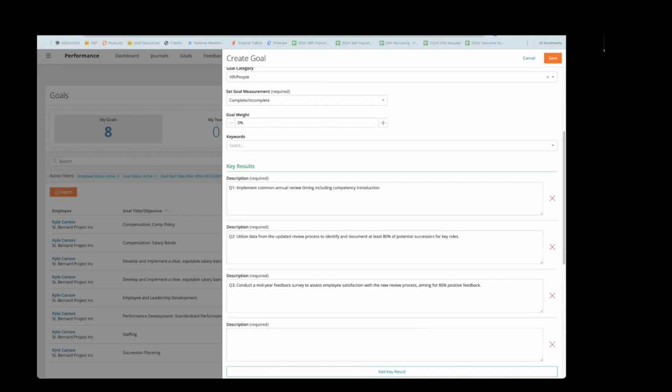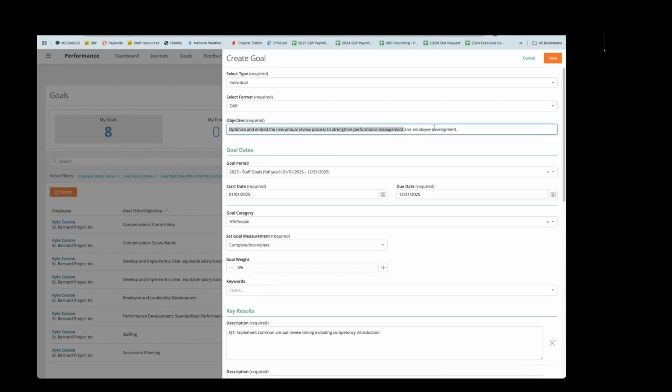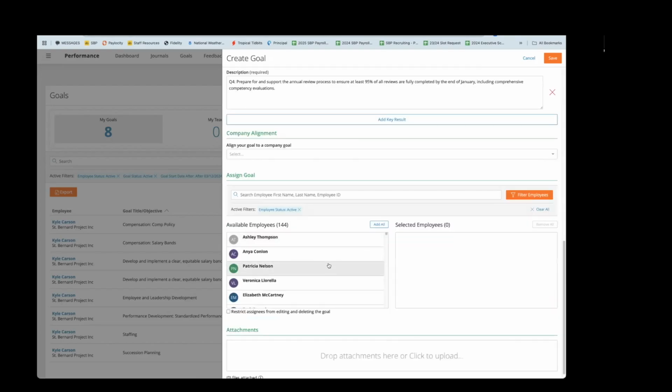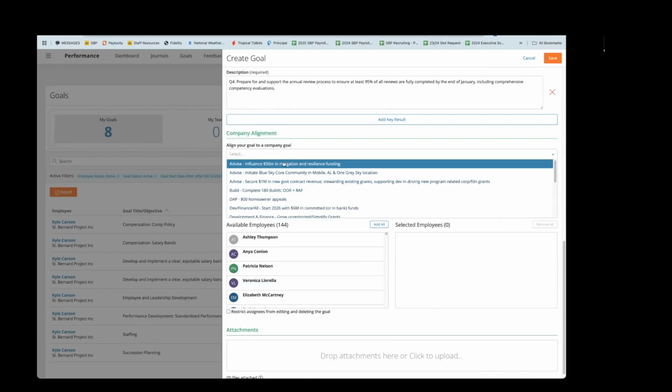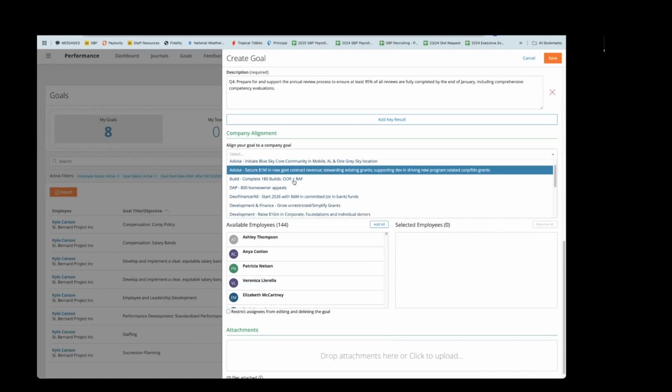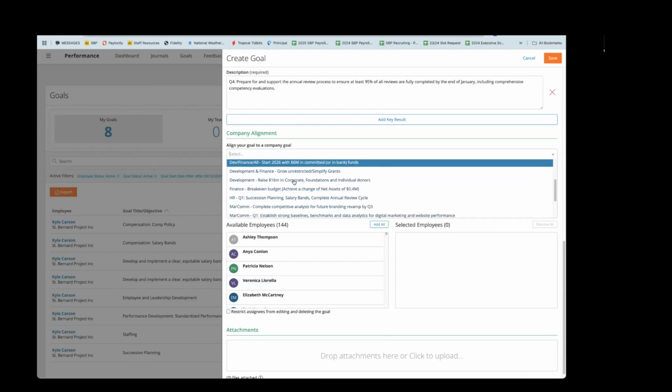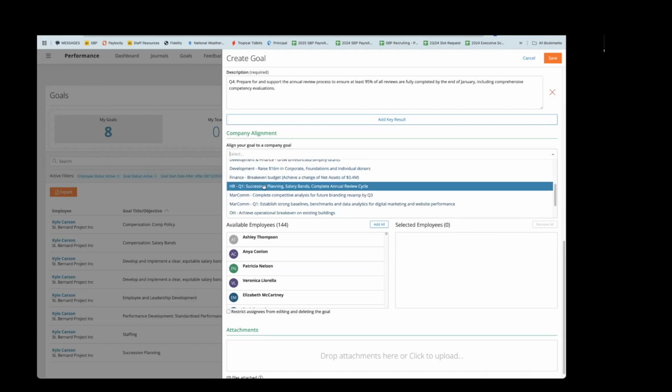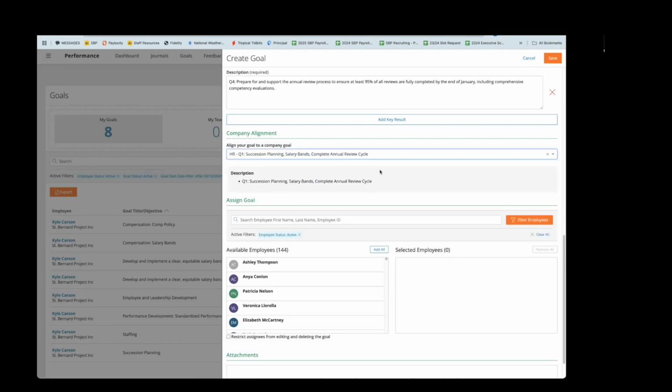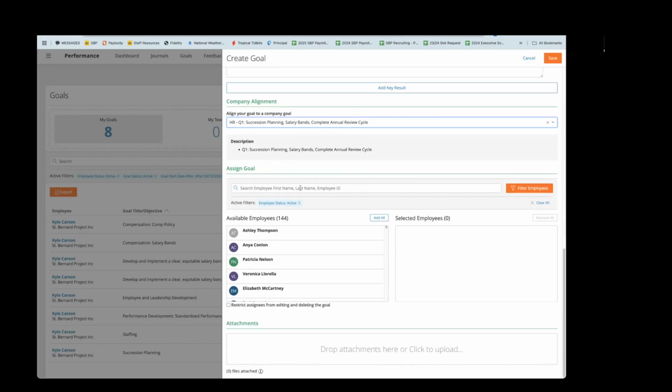And all of these, again, are in support of the objective and the overall company goal. So here under company alignment, this is where you want to align your objective, your individual performance goal to that company goal. And so again, I've entered in all of the level 1 goals from our scorecard in 2025. I'm going to find the HR people goal, and this is around succession planning, salary banding, and completing our annual performance review cycle. So I've now aligned my individual goal with the company goal, and then all you have to do is assign out the goal to your team members.